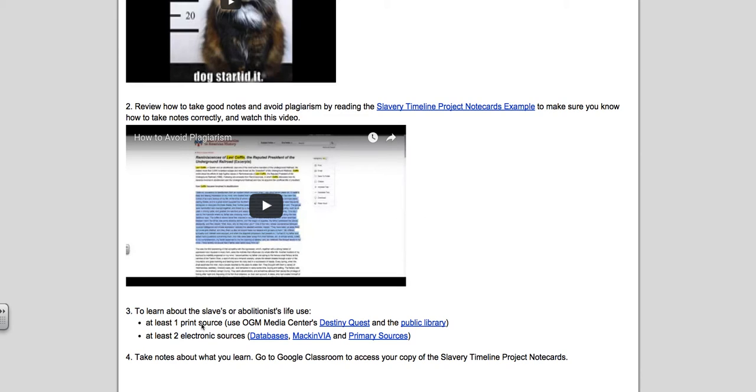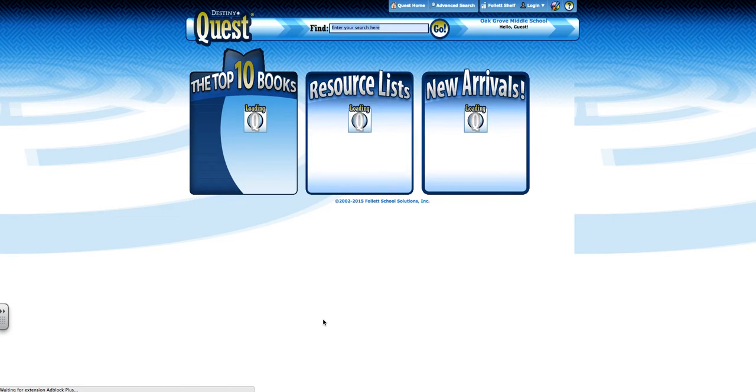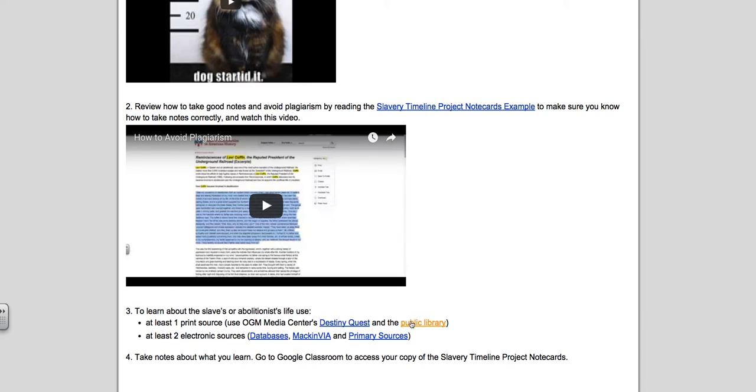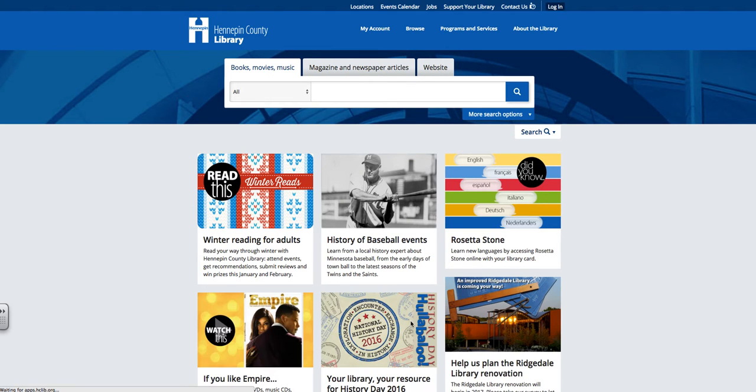You'll see that there's a few requirements, one being that you must use at least one print source. Now, a print source is probably exactly what you imagine it to be. It's a paper book, and you can use the Oak Grove Middle School Media Center to locate a print book or the public library, and you'll see a link to Destiny Quest that will allow you to search our library. You'll also see a link to the Hennepin County Library where you can search for the person that you're studying.